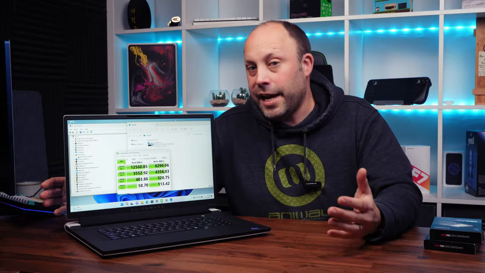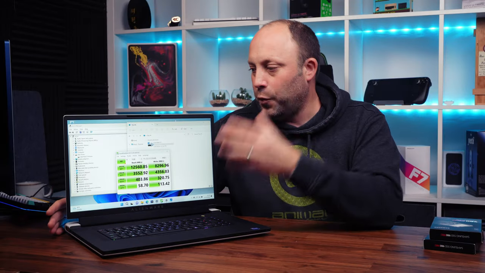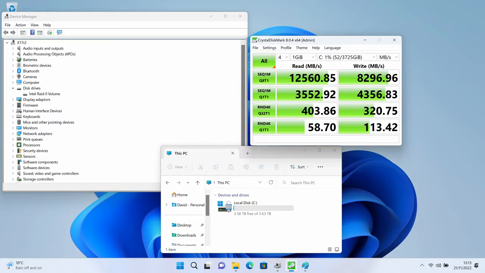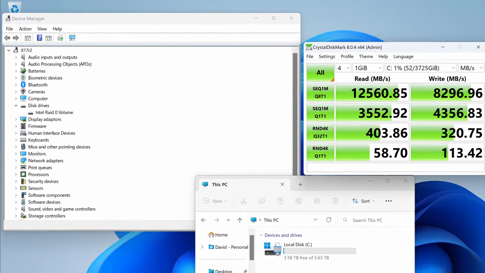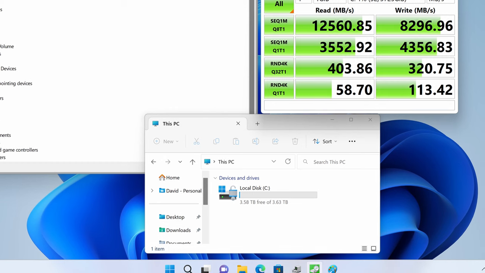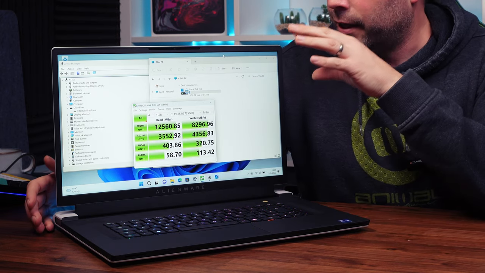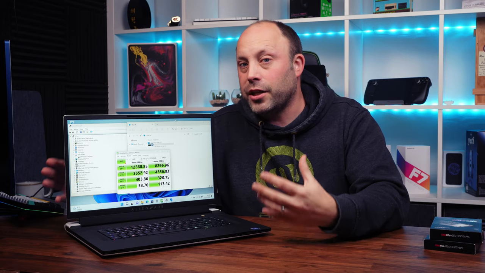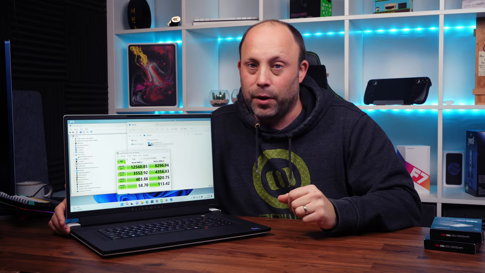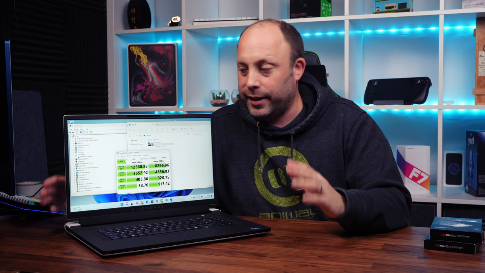So here I am with a fresh install of Windows 11, and you can see that my Intel RAID array is showing in Device Manager. You can see I've got 3.58TB free after my Windows 11 installation, and I've just completed a run of CrystalDiskMark just to show you how fast this RAID array is. Now when I started running this benchmark, I wasn't expecting much. When I had it on the M15 R4, which came with stock Dell SSDs, I got really disappointing results, and I've been basically saying don't bother with the Dell RAID, it's rubbish.